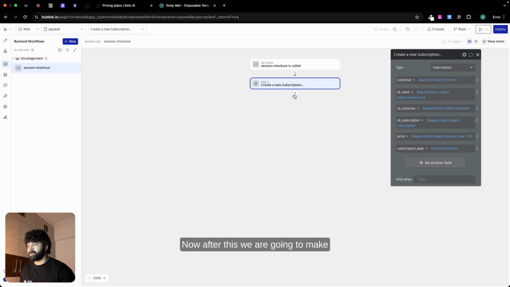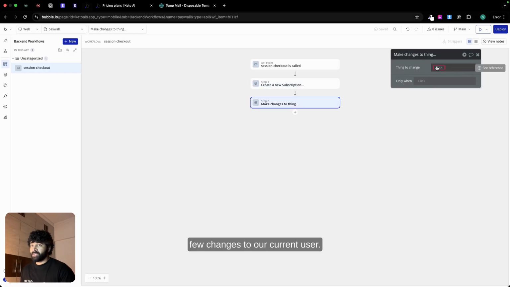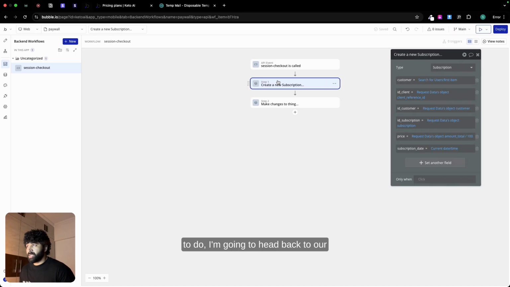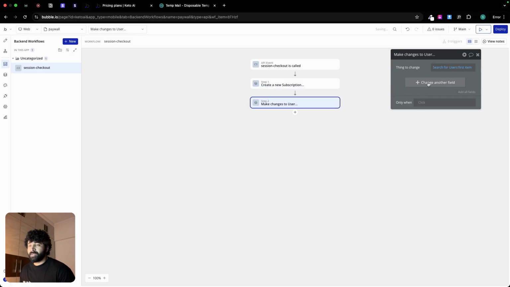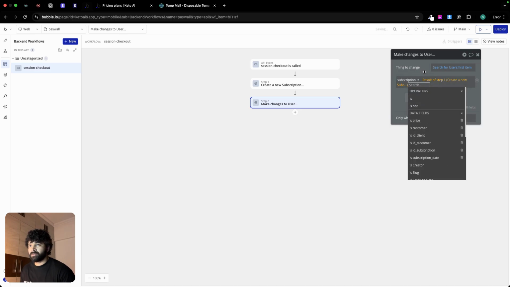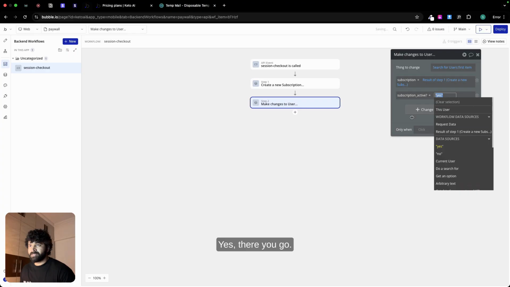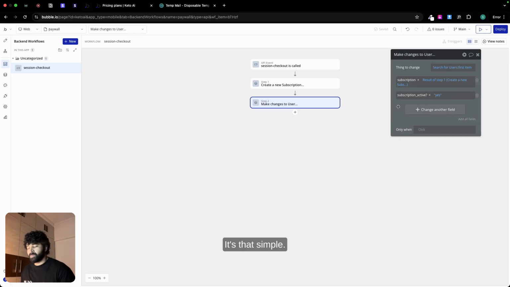Now after this, we are going to make a few changes to our current user. So for this, I'm going to head back to our create subscription workflow. I'm going to copy this expression and paste it over here. And we are just going to update two fields over here. So first thing is going to be subscription, which is going to be the result of step one. And subscription active is going to be yes. There you go. It's that simple. And we are done with monetizing our mobile native app.